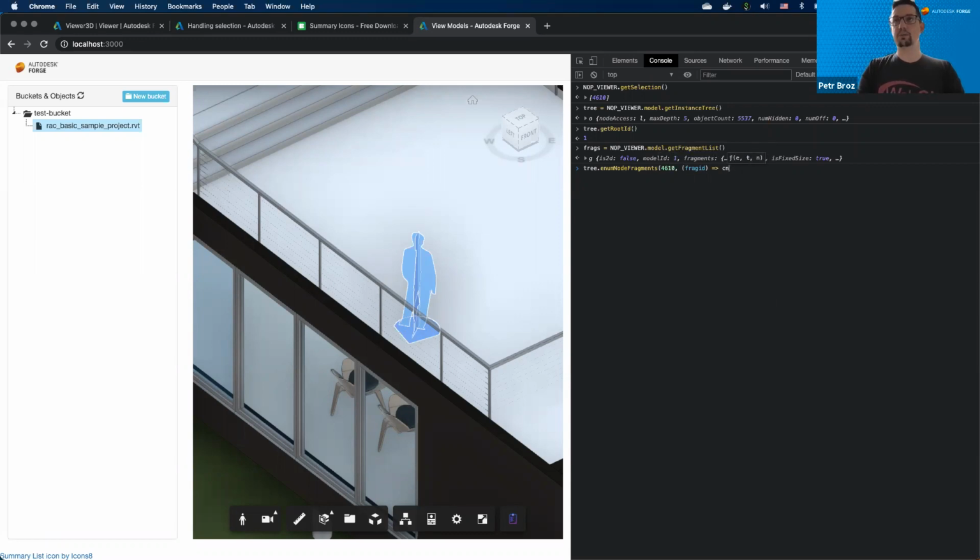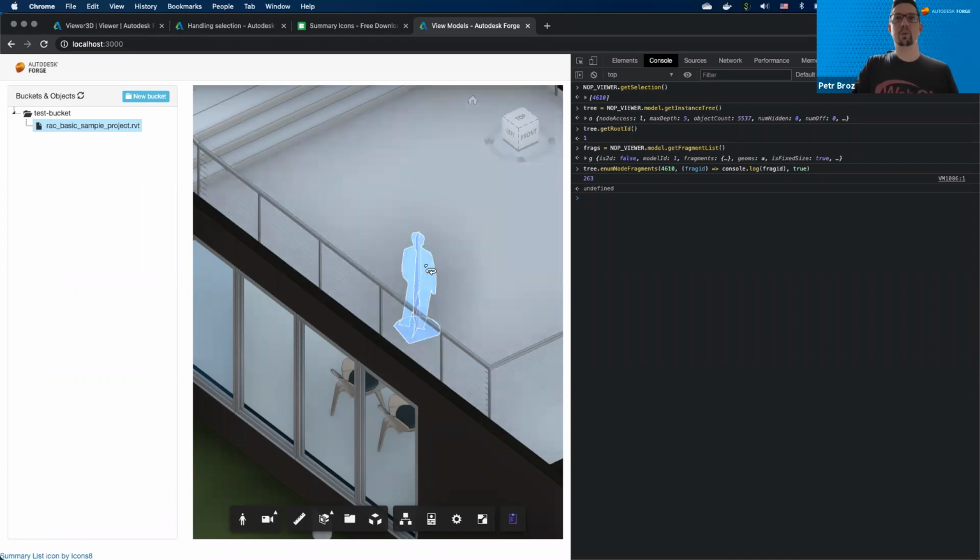I'm just going to output it to the console. And the final one, true, means I want to traverse the 4610 object and all its children as well. If it's a group of objects, I'm going to traverse it recursively. All right, I think this should be enough. Boom. So now what we've learned is that our Forge object, this figurine with Forge ID 4610, consists of a single geometry fragment that has the ID 263.